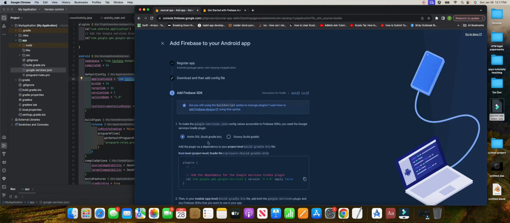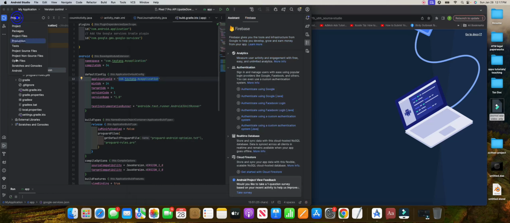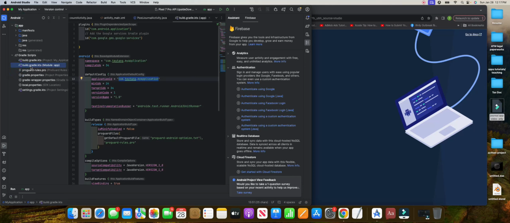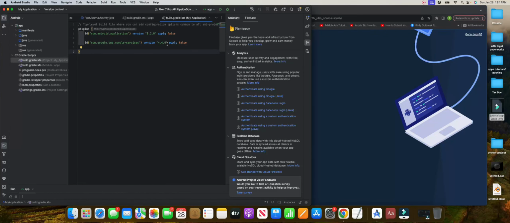And next, what you want to do is make sure you go into your root project level Gradle file, which is, let me go to Android so you can see it better. Here is your project file. So go here, and you want to add this dependency here for your plugin, just like I did over here for mine.